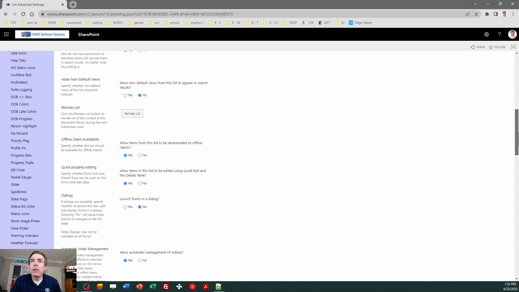And there's lots of settings on the screen. We're just covering a few that apply to some key aspects of our list and our views. Quick property editing means that users will have the ability to edit records in an Excel-style grid. That can be handy, but also it could be problematic. It allows you to do bulk updates easily, and there is a risk that users could make a mistake. We'll leave that turned on for now, but that's something in some cases where you may want to turn that off.